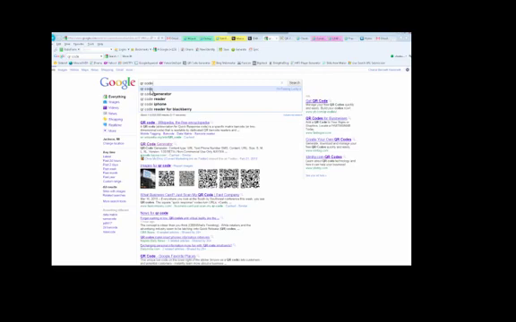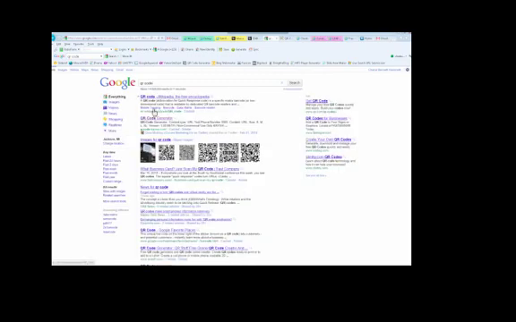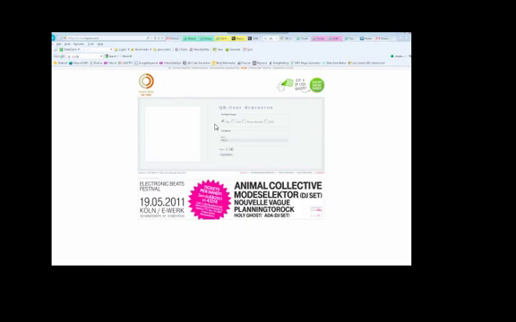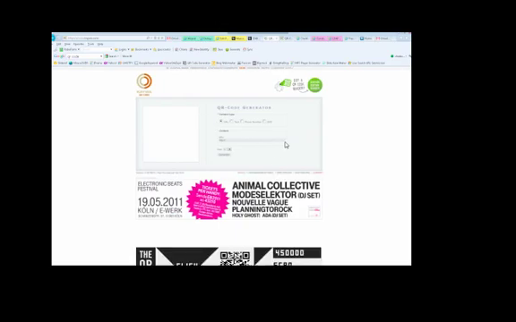Once you type in QR code and it pulls up the results, usually the first or the second one down is going to be qrcode.kiowa.com, and you're going to click on that. It's going to open up Kiowa, which is one of the QR code sites that I use. When you go here, it's very simple to use. You're simply going to choose the type of QR code that you want to make. In this case, it's a URL.